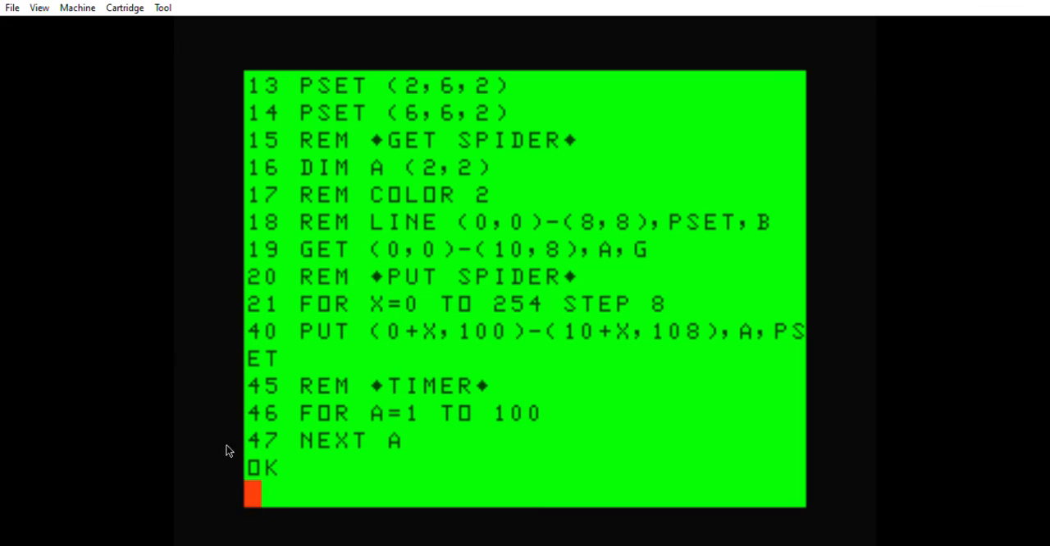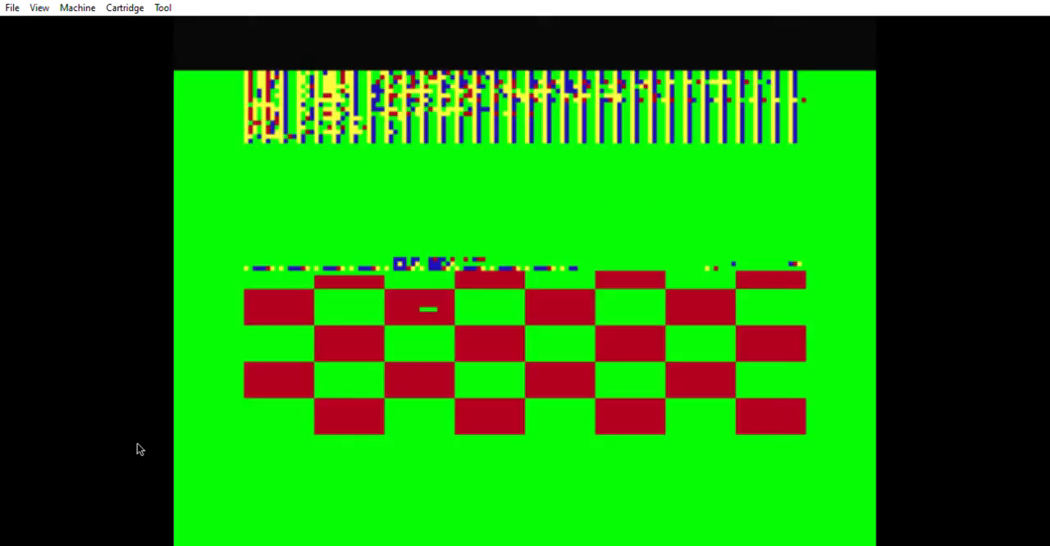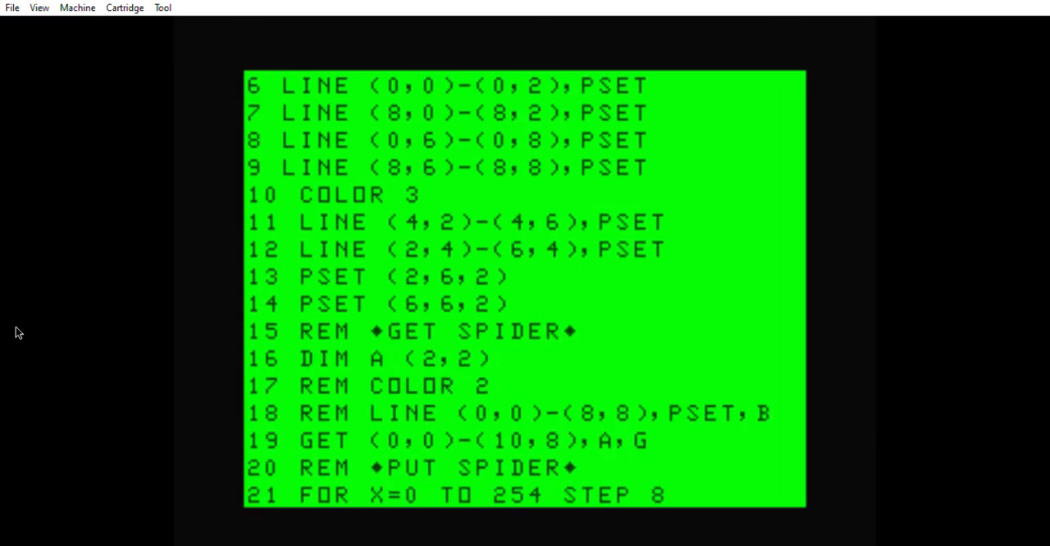Now we have our timer there, and after our timer goes off, we're going to PCLS it, which will clear the screen. And then 49, we want our next X. Next X. Let's see what we have so far. And there he goes, from left to right across the screen. Ding, ding, ding, ding, ding. Just like a video game or something. And that worked out pretty good.